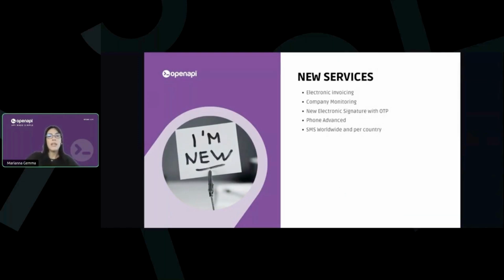Before we go into the main topic, I want to quickly show you some of the new services we recently introduced. We are expanding our platform to give you more tools in one place. One important service is IT Invoice. With this API, you can manage the full electronic invoicing process from creation to sending to SDE, to receiving and storing the document.